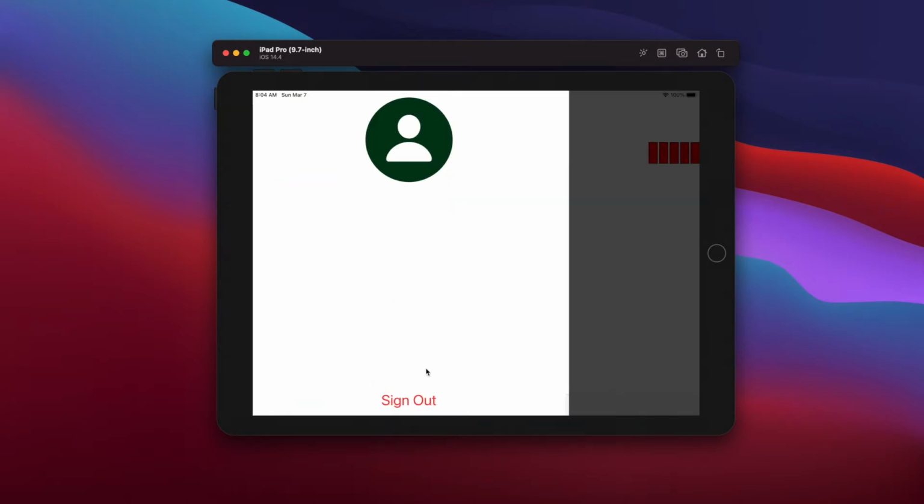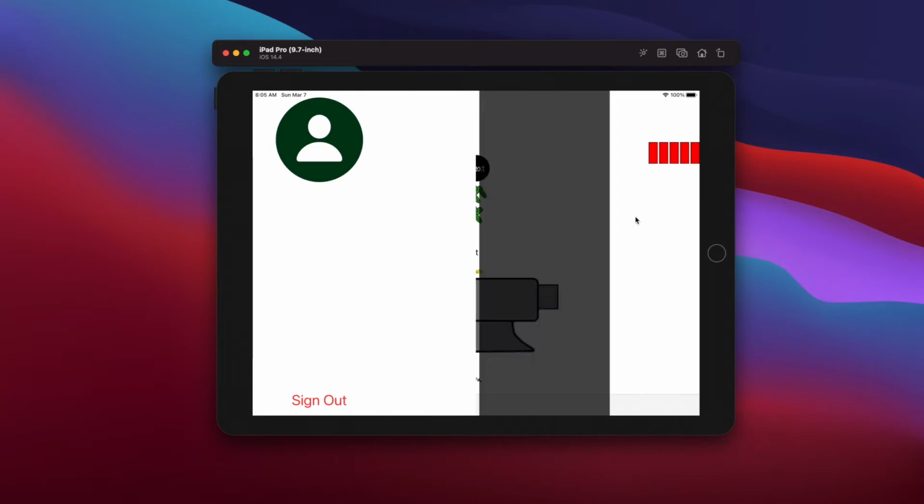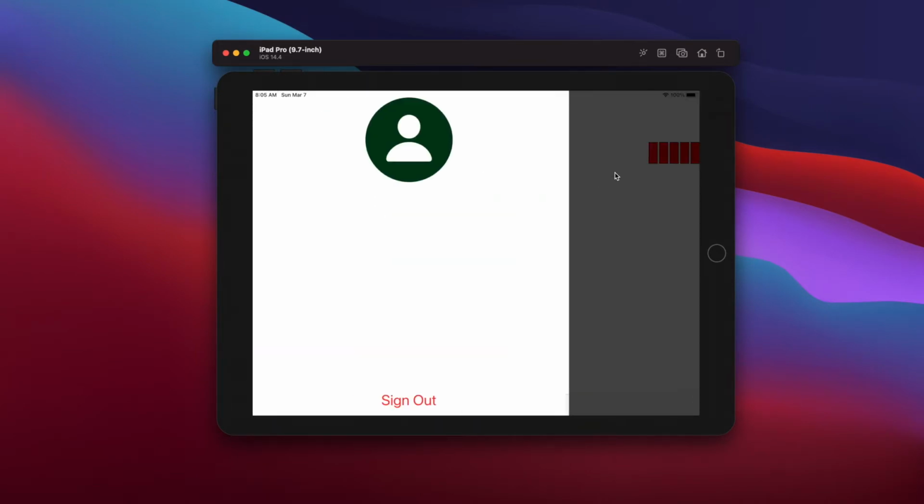Today we'll be presenting a view with a slide in and slide out transition.